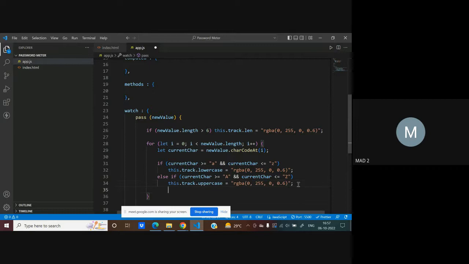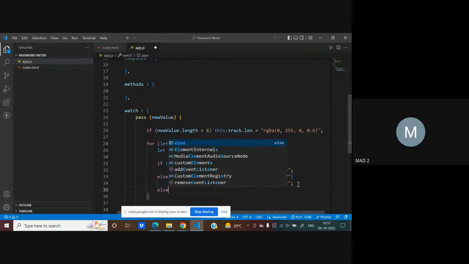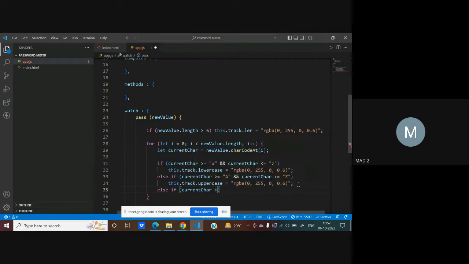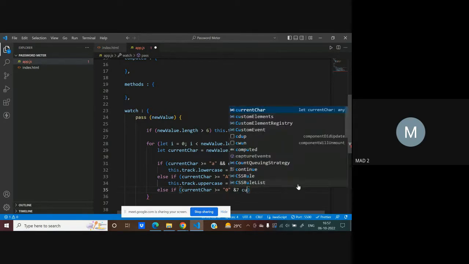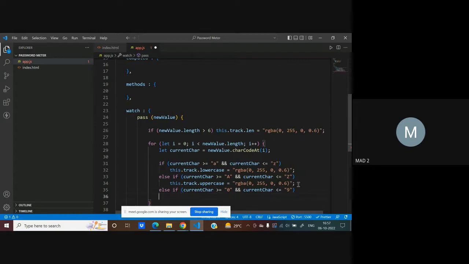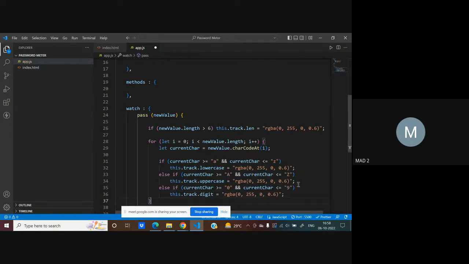The next thing is we are going to check for the digits. So else if current char is greater than equals to 0, and if it is less than equals to 9. So what we'll be doing is we'll be changing the digit this time. So this is also done.